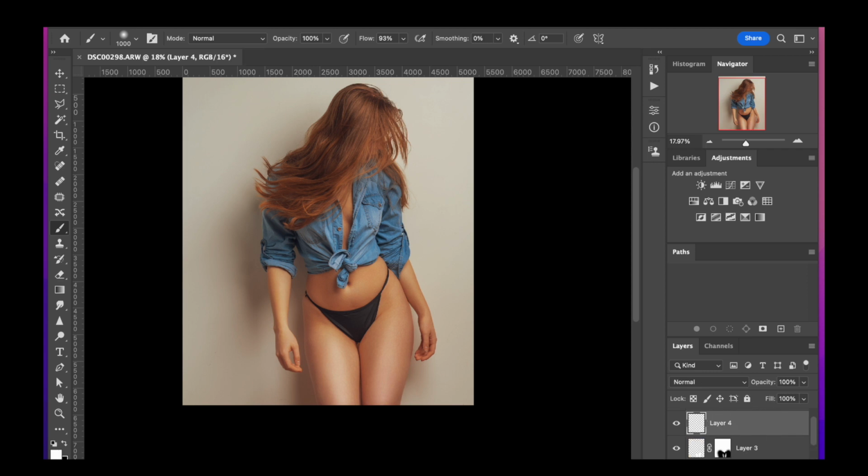I'm going to create another layer on top. Now we're going to go up and make sure everything, flow and opacity, are at 100. We're going to take the same concept. We're going to make the brush just a little smaller, about maybe half the size as it was before, a third of the size of the leg.